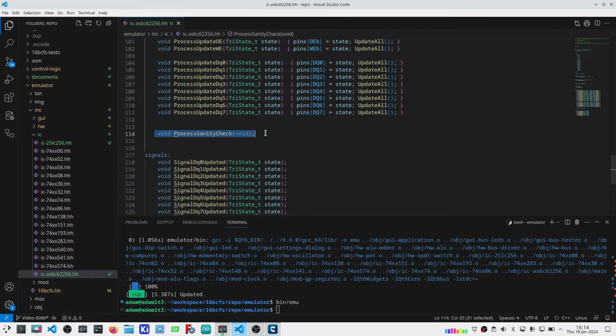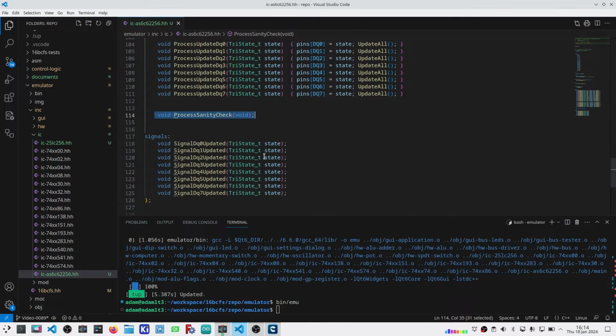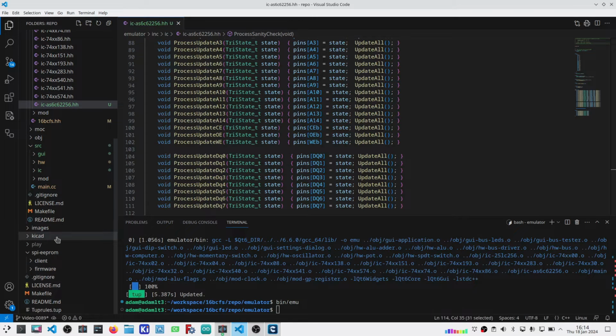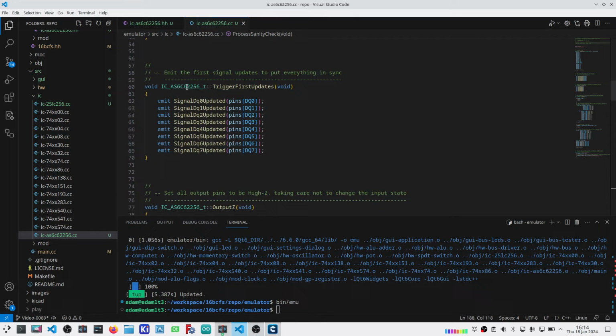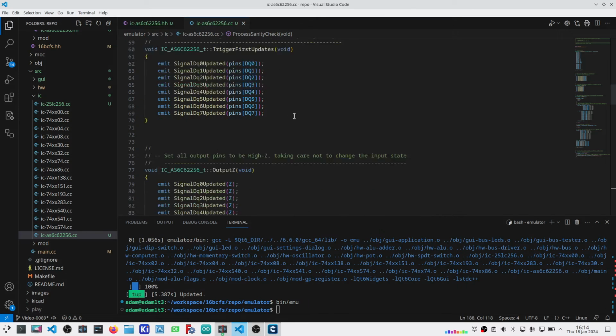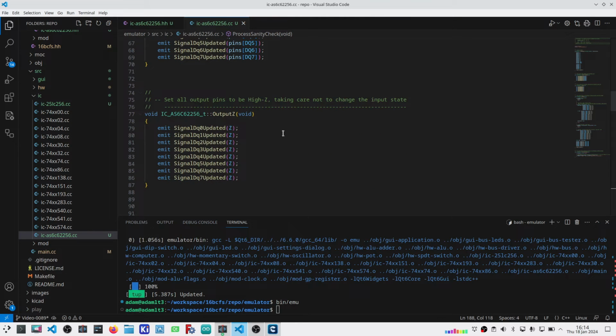Now I've got this slot here for processing the sanity check, which I will at least start off using. And then for the actual implementation, my constructor sets the initial state for all the pins, and then my trigger first updates is to get everything in sync after getting them, quote unquote, connected in the code. Now, some states are going to be required to output high impedance, and I do that instead of outputting the contents of the data pin. I output just simply a Z state on each of the output pins without changing the pin state itself. And that's how I'm intending to preserve that state.